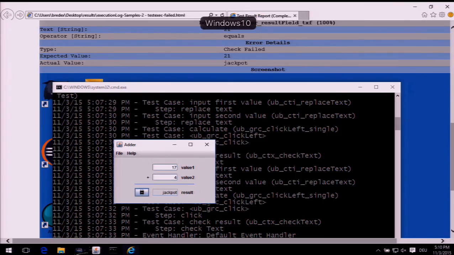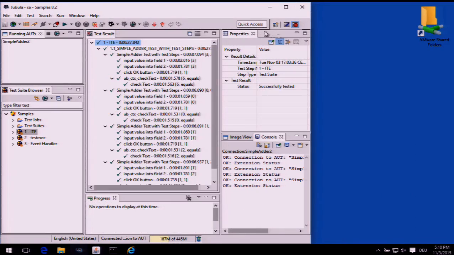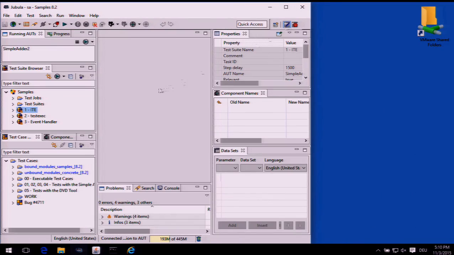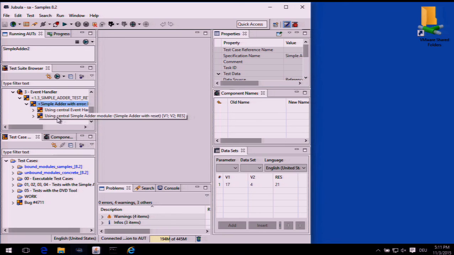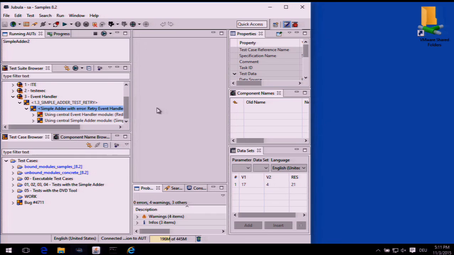And for that, you're now already familiar with the small bug that's built into the simple adder. I want to show you a slightly different test specification. They're all using the same modules, only focusing on different aspects here. We're going to execute the simple adder test now with an event handler.